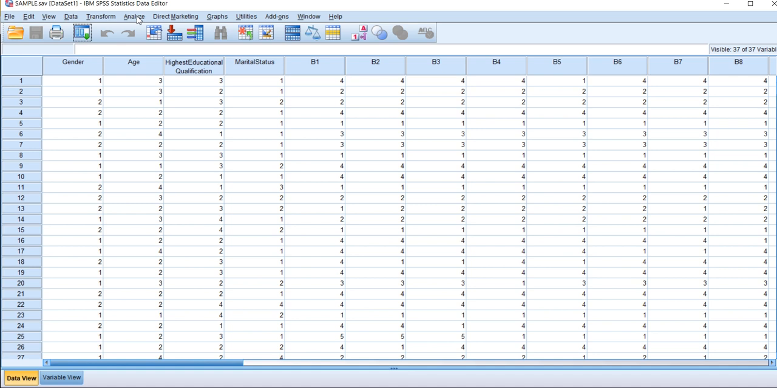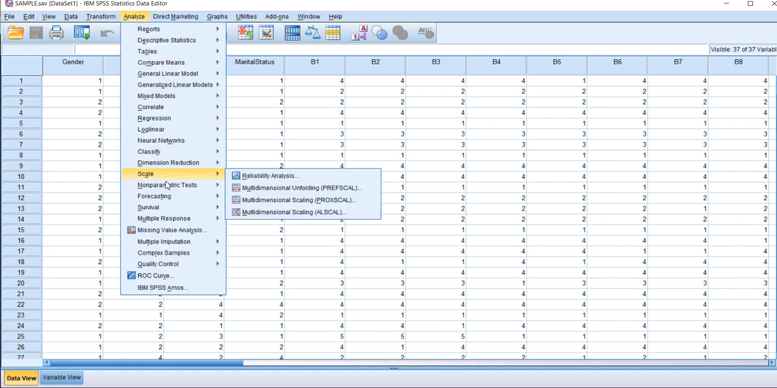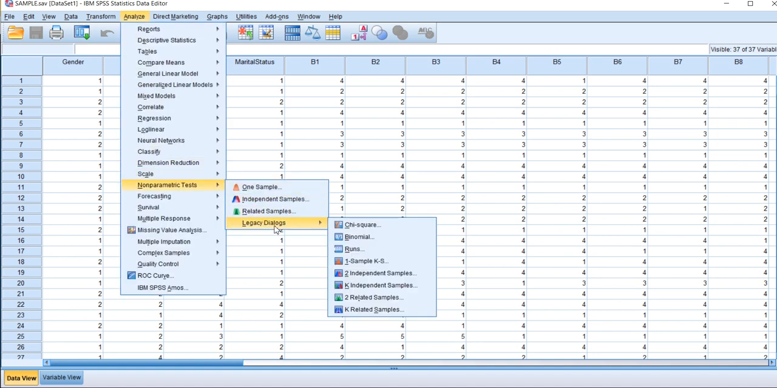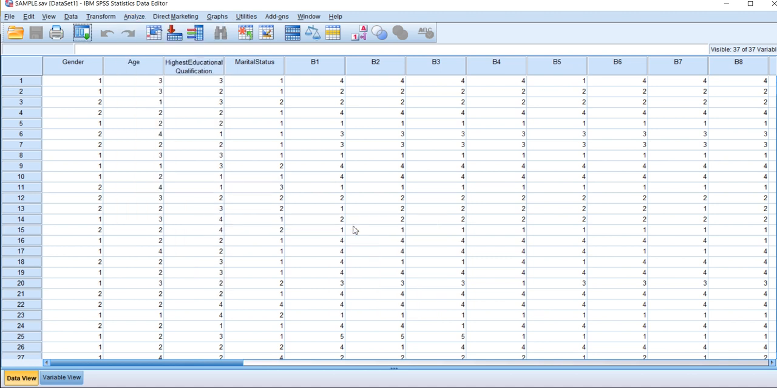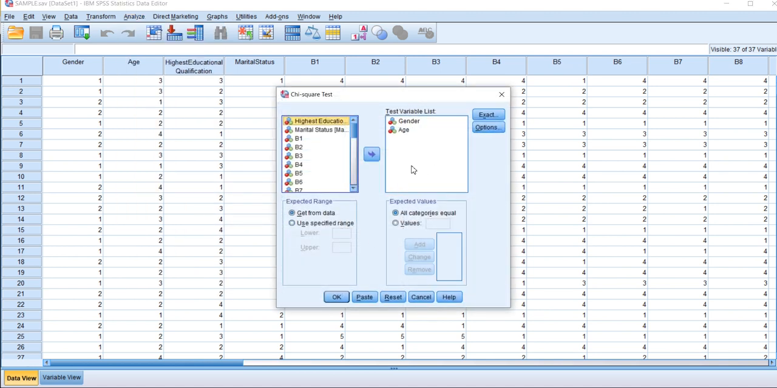For that in SPSS, let's click Analyze, Non-Parametric Tests, Legacy Dialogs and click Chi-square. In this chi-square, just reset it. In this chi-square table, based on my research objective, I want to know whether the age and the highest educational qualification responses are equal to each other, that is somewhere related to each other, or independent of each other.